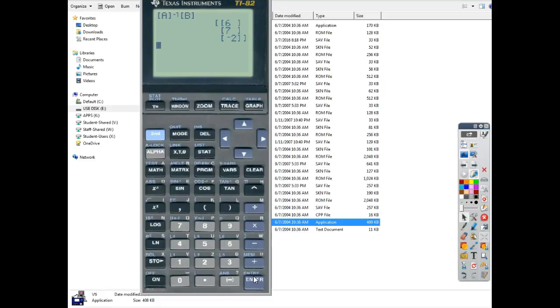So here we go. Option. That one's matrix. We have matrix, and then it says, do you want a matrix? I'm going to say, yeah, I want a matrix. Okay, which matrix do you want? A. So we have alpha A. And then I got to get the inverse of it.